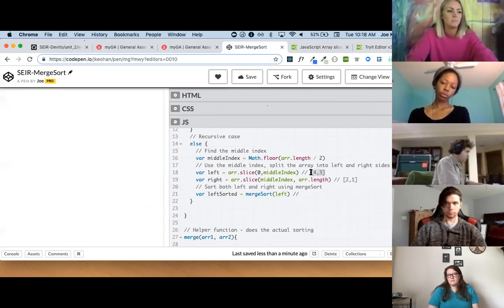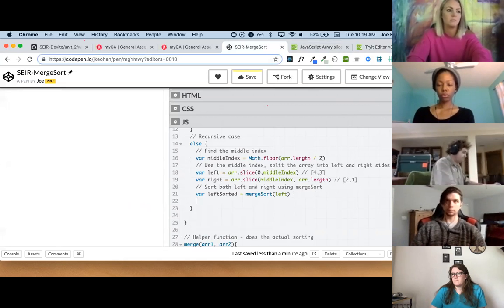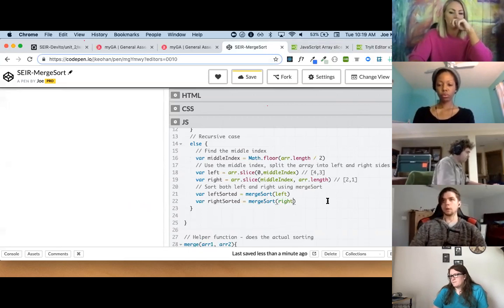And so this process would go through the same thing, and ultimately we would wind up with an array that has 4 and then an array that has 3. That's the ultimate goal that we're going to achieve with this, okay? I'm going to do var rightSorted is equal to mergeSort(right), okay? So I'm doing the same thing.